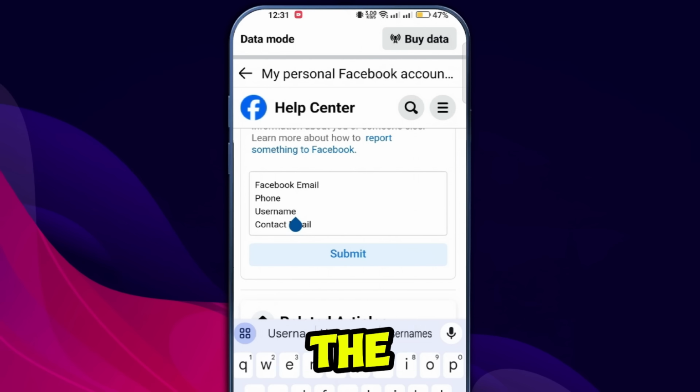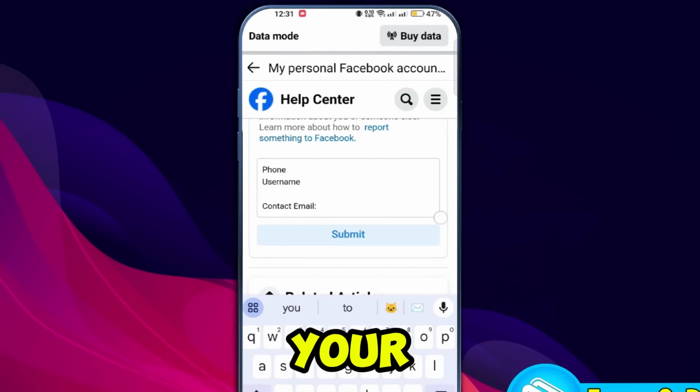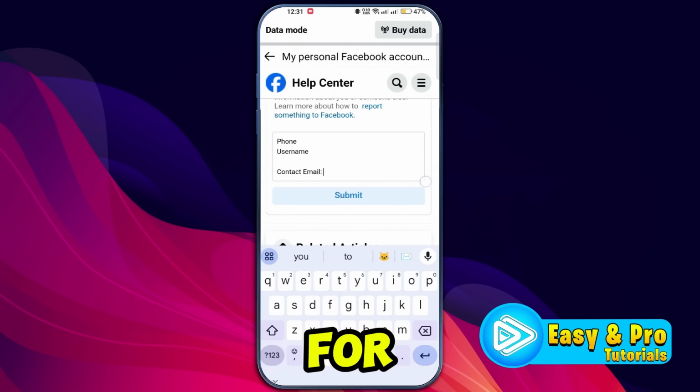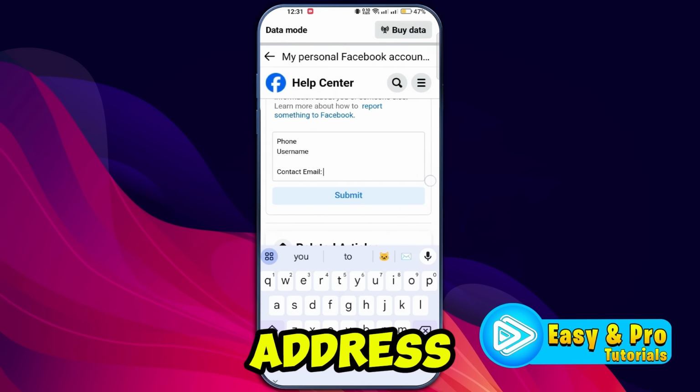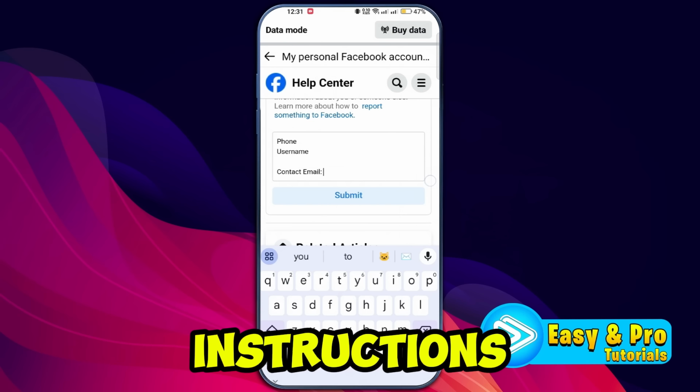After filling in the required details, click the Submit button. Your request will be sent to Facebook for review. Facebook will review your submission and contact you at the email address you provided. Follow their instructions to recover your account.